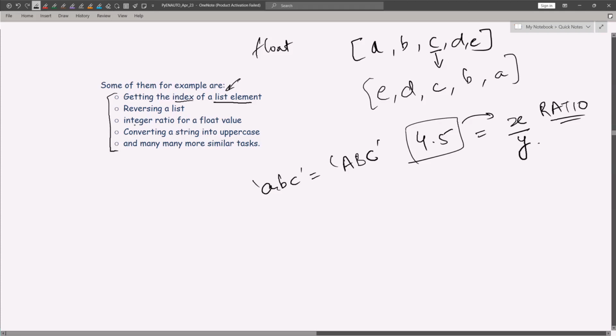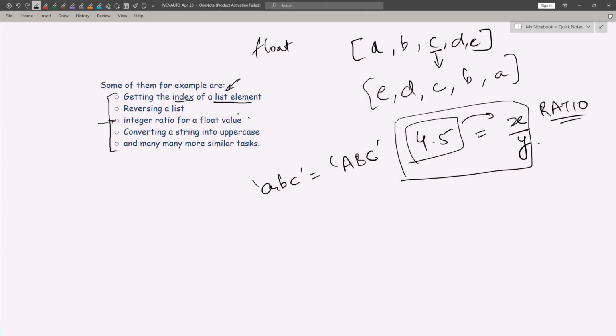So similarly, finding out the integer ratio for a float value, right? Does this kind of request make any sense in the case of a string or in the case of a list? No, right? This request makes sense only when it comes to float values. At the max it can be integer values also, right? So these requests, if you look closely, are not making sense when you try to change the type of data or type of object.